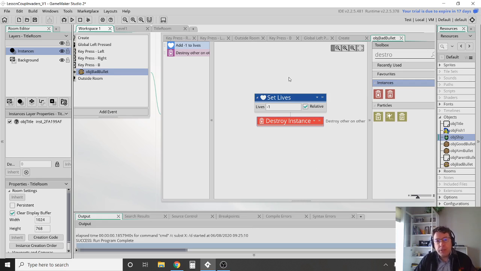Health is usually measured out of 100, not necessarily. And so when you destroy a bullet, you'd say maybe subtract 25 from your health, minus 25 relative from health. Okay, so let's show you how the if statement would work.